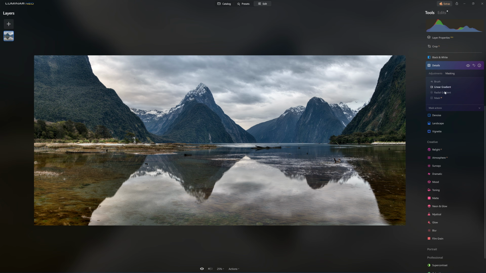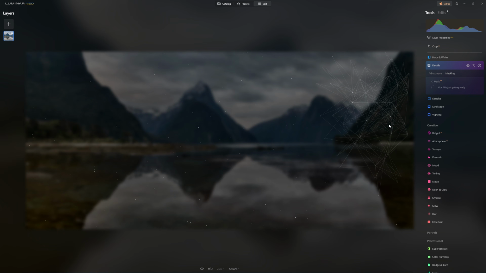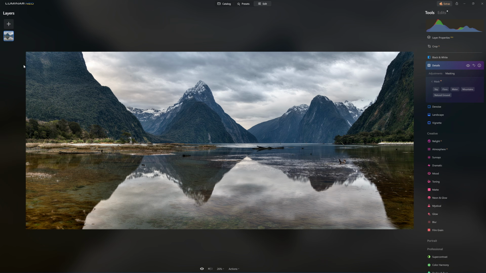We'll jump into masking here, and I'm going to go to Mask AI. And already I'm thinking, what is the quickest way to isolate it in this area? Well, we've got an option for mountains. So I'm going to click that. And Luminar Neo said, hey, here's all the mountains, which is great.